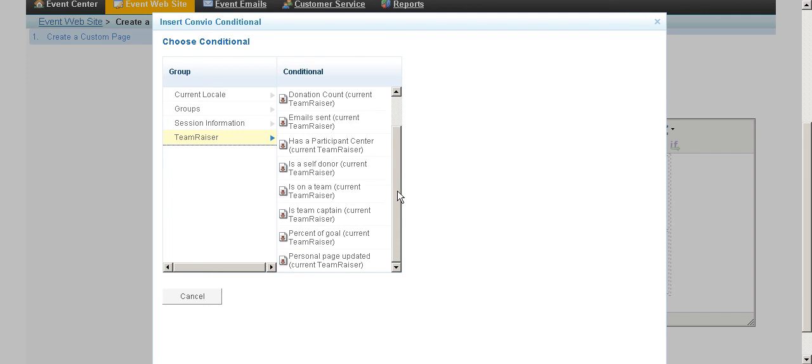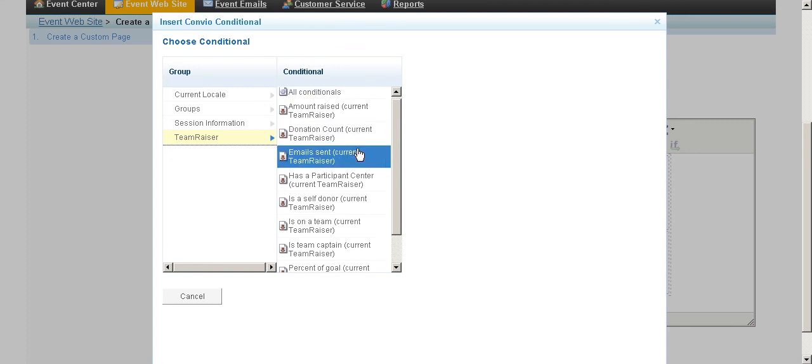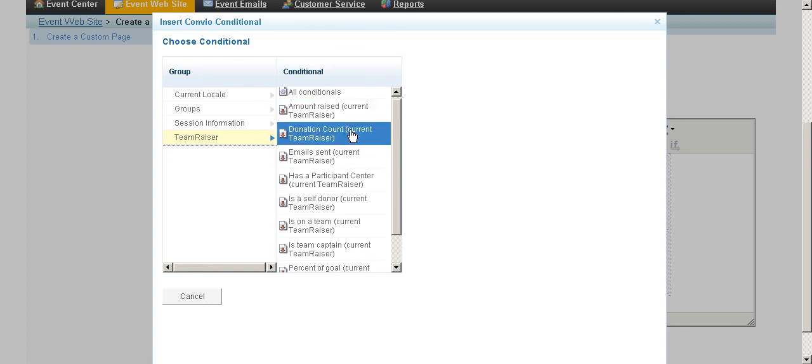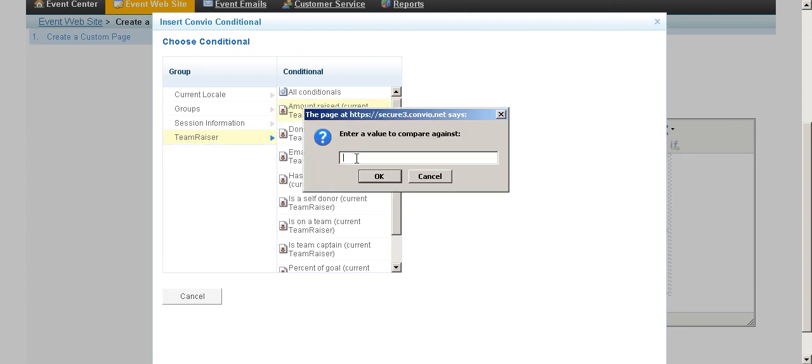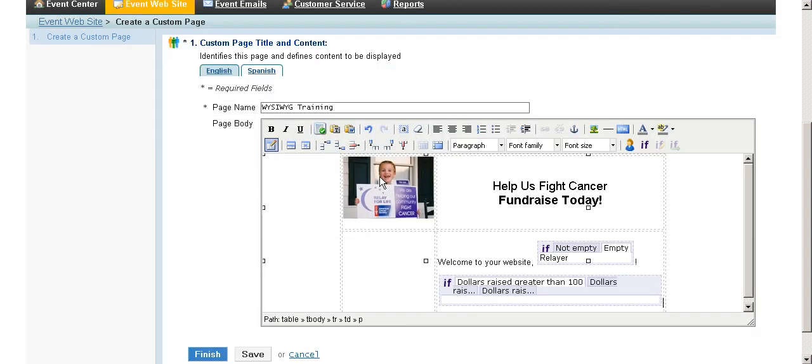So you can conditionalize on whether they've reached a certain percentage of their goal, if they're a team captain, if they're not a team captain, if they're a self-donor, if they have a participant center, which means if they're registered or not, by the number of emails sent, by the amount raised, and by the number of donations. So in this case, we're going to use it by the amount raised. So the amount raised is $100. So we're going to go ahead and type in 100 to enter a value to compare against.